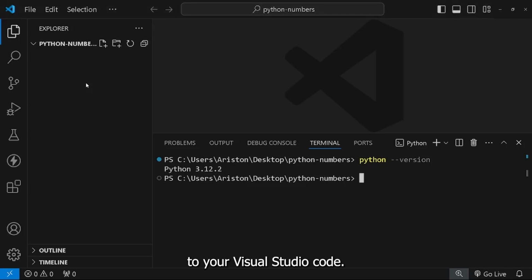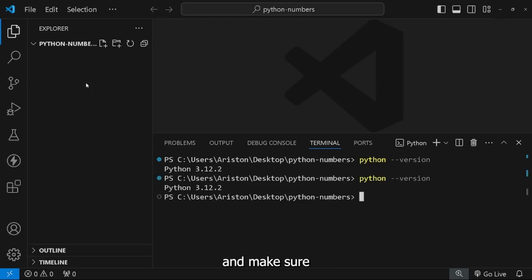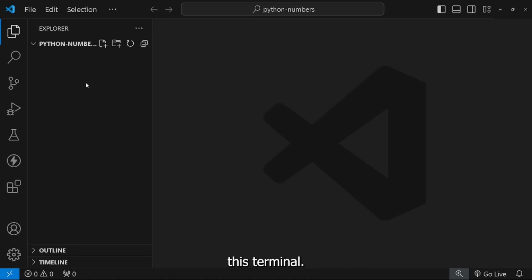After you download Python, go ahead and install it on your local machine, and you can go back to your Visual Studio Code. Here, you're going to run the python --version command again, and make sure that it returns a version number. Then you can be sure that Python is installed on your local machine. You can clear your terminal, close this terminal, and let's go ahead and talk about Python numbers.